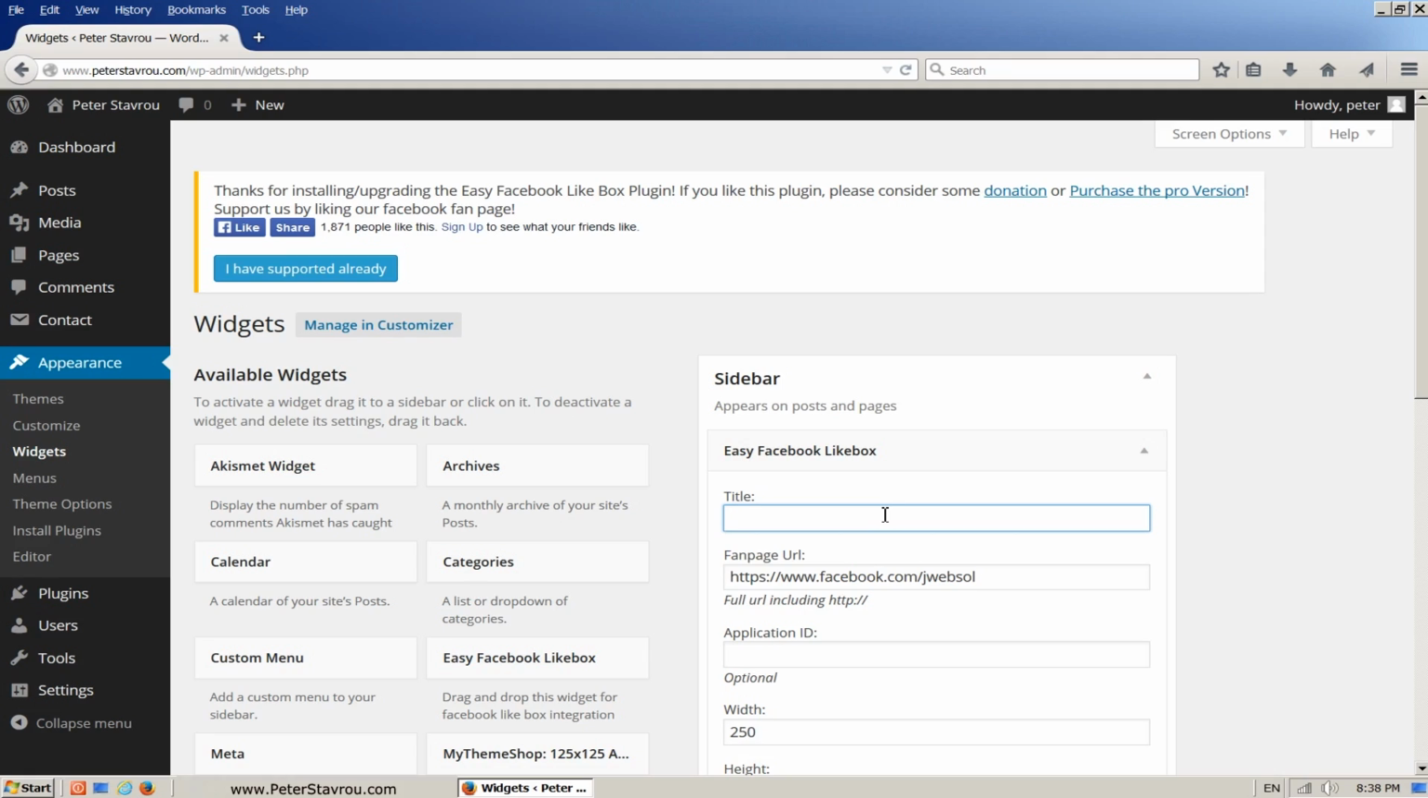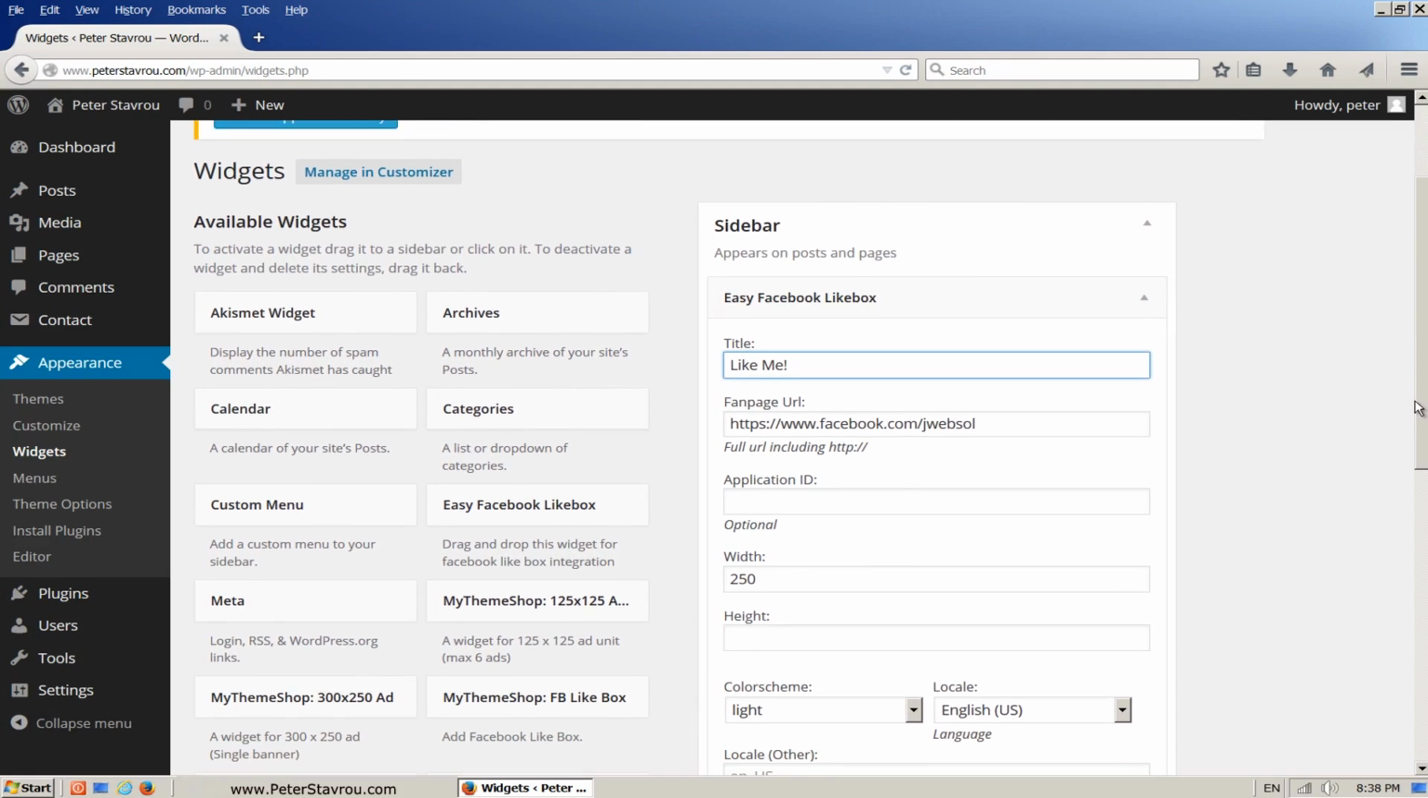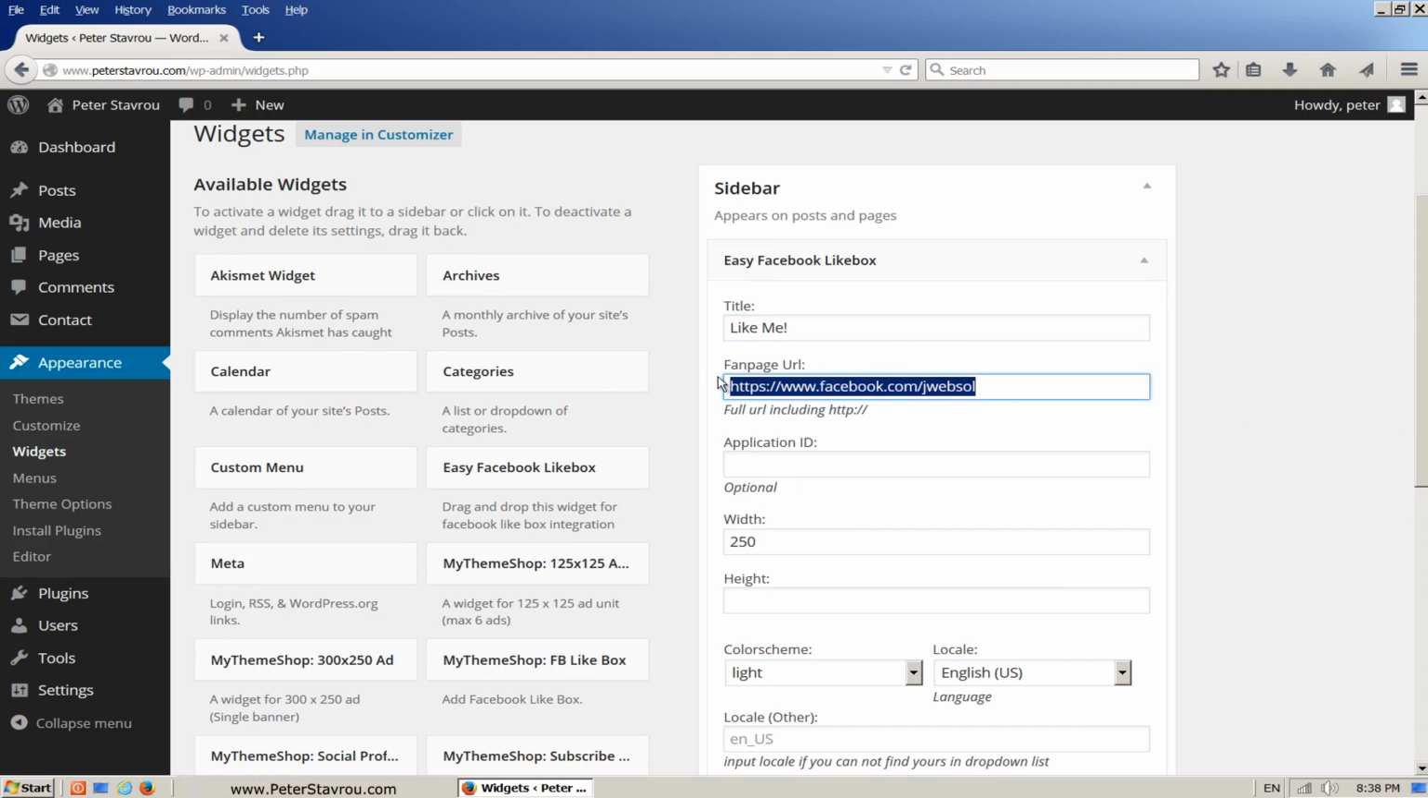In the title, I'm going to write "Like Me." In the Facebook URL, I'm just going to paste my Facebook fan page URL. Application ID is optional, so I'm going to skip it. Width, I'm going to write 289 because I know that this width works best for this theme. If you are using a different theme, then you will probably need to play around with the width to get it looking the best it can be.